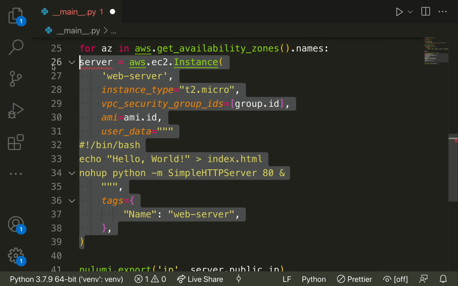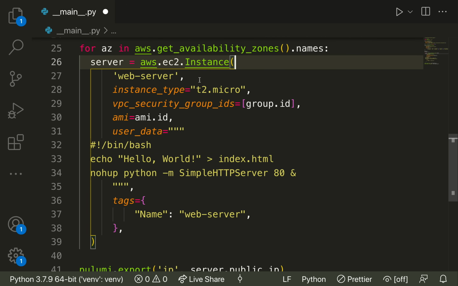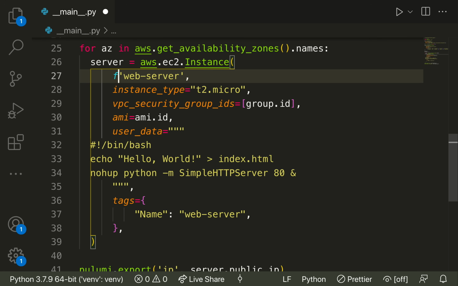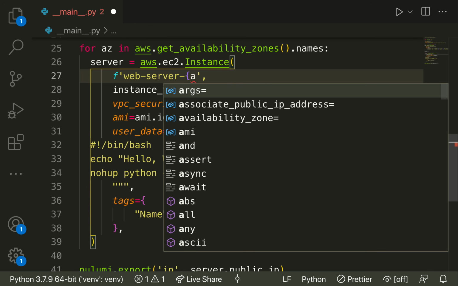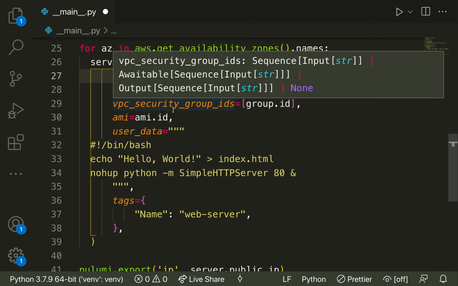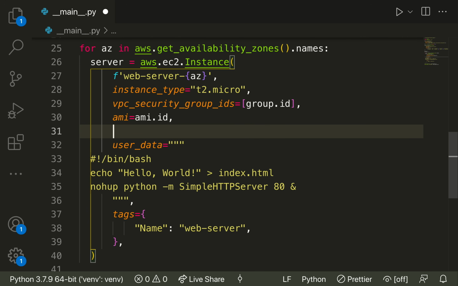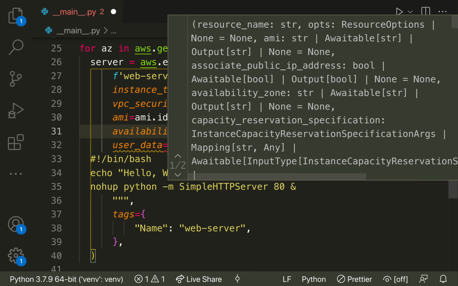So for each availability zone, I'm going to put this into the for loop, and then we'll just do some minor updates. So this will be different for each availability zone. So for where it says web server, I'm going to use a Python f-string to put a variable in here. Dash AZ, which is the availability zone. And then we'll add what the availability zone is. So I'll put availability zone, and it's just going to be AZ.